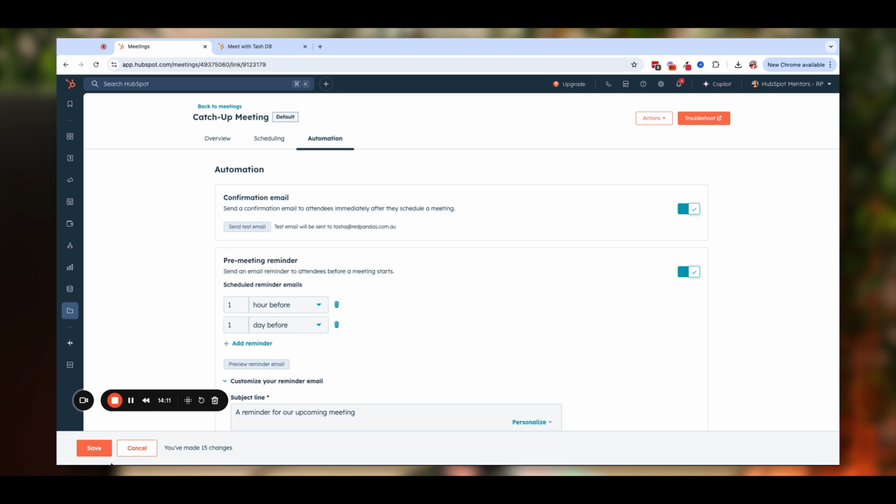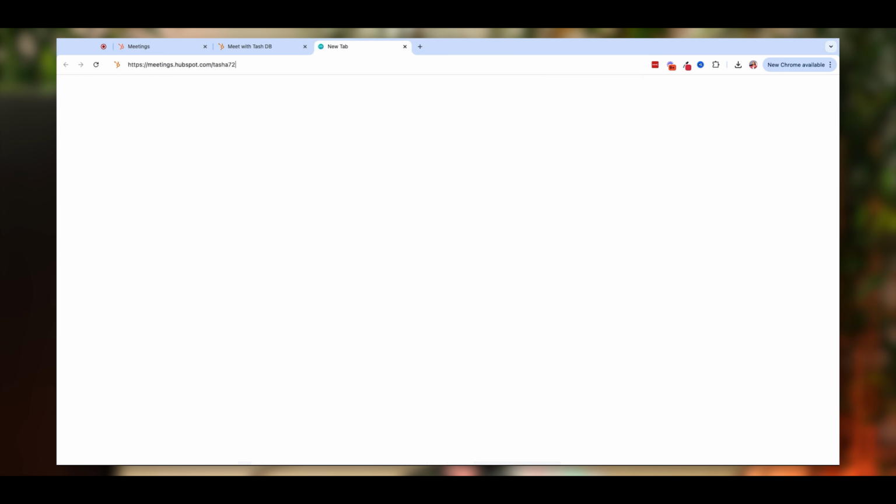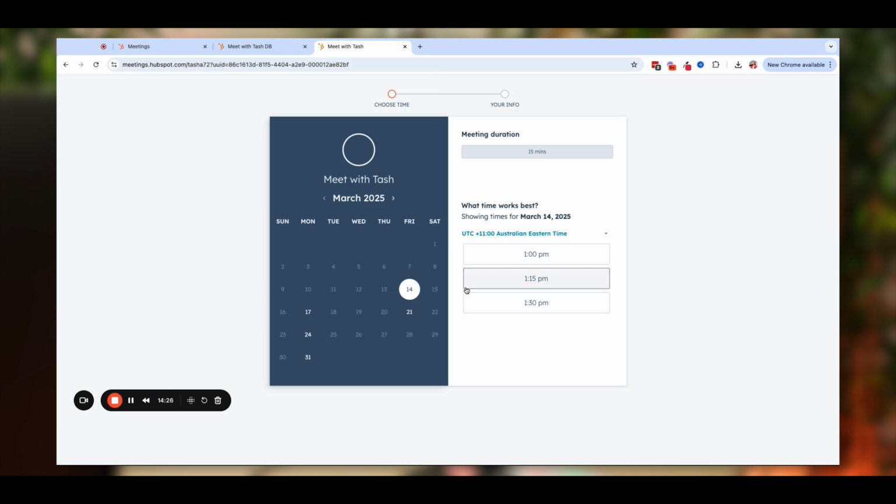Now I'm going to go down here and save it. That was just the standard save. That was the standard setup. There's a few key things that we didn't cover off that we'll finish on. But essentially now you've got a few things. You've got the meeting link. So if we copy the link, put it in a new tab, you'll see here's my meetings link that I've configured.